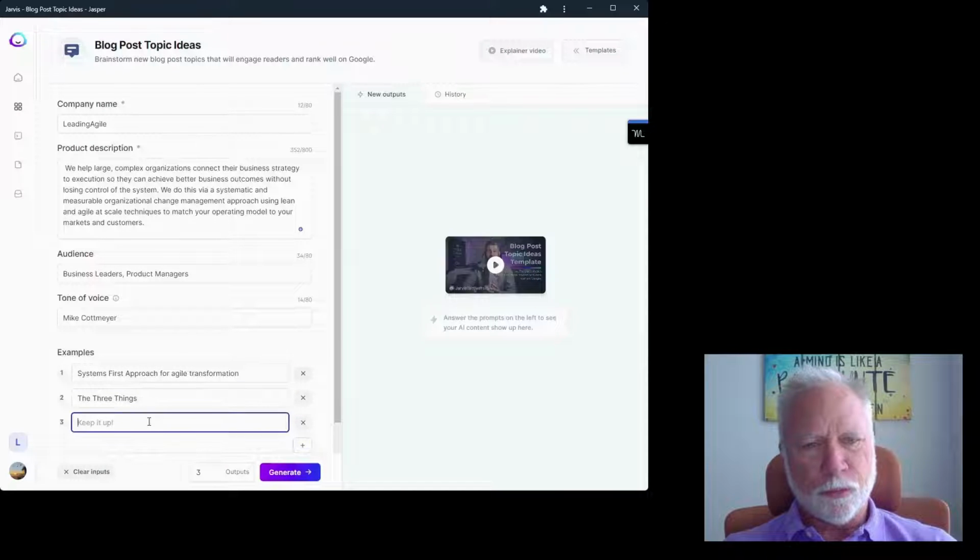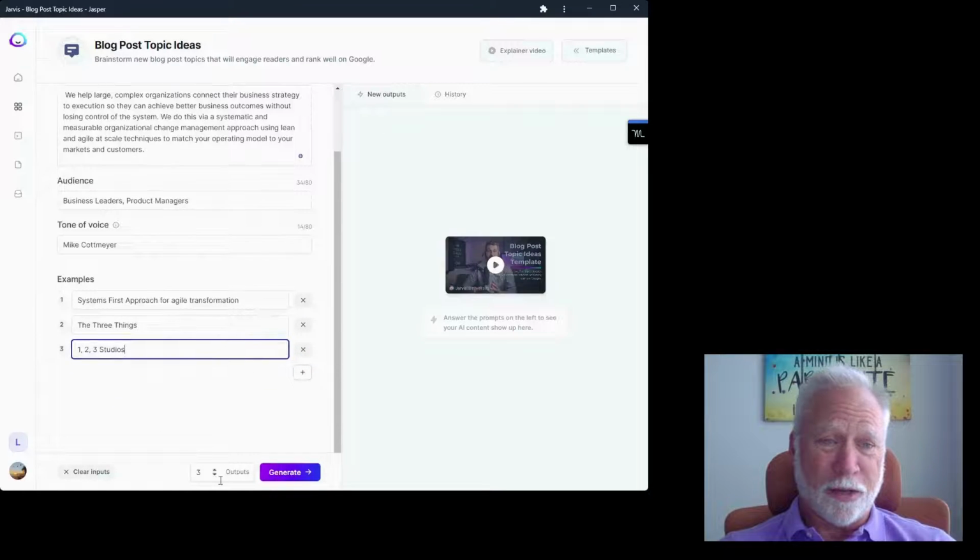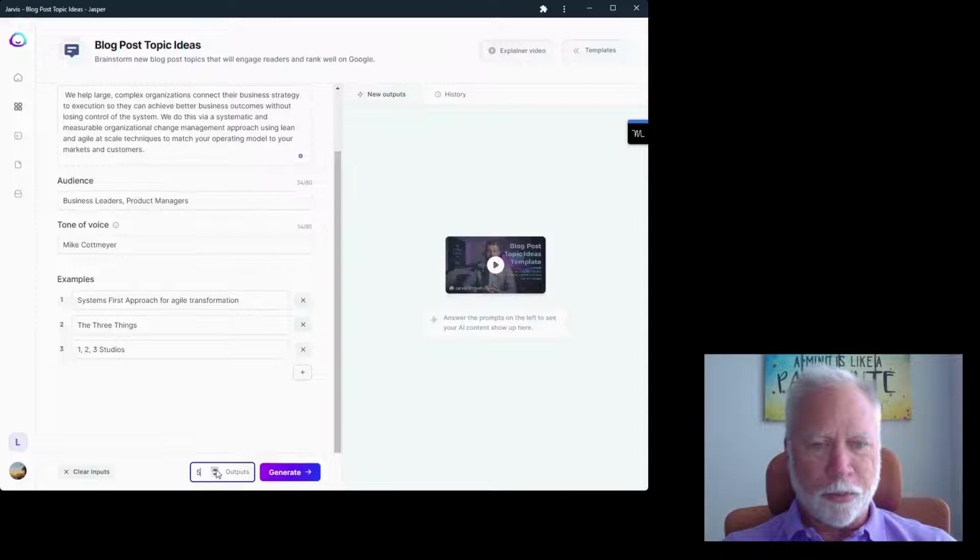And then new product, we don't know what the name of this is, but 123 Studios. Just see what kind of topics it pops up. This is completely unrelated, so I just want to see what Jasper does with the input. Hopefully nothing, but we'll see. Now I have boss mode, so I can bump up the number of outputs. So I want a bunch of ideas. So let's generate and see what it comes up with.